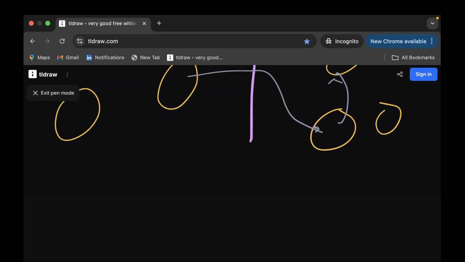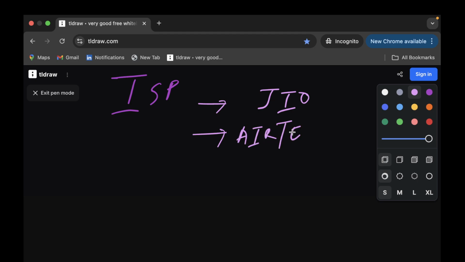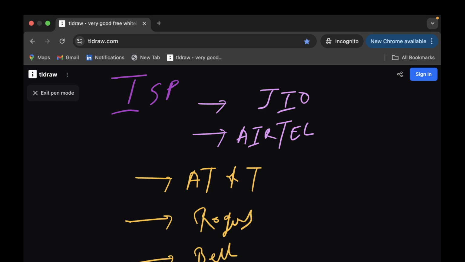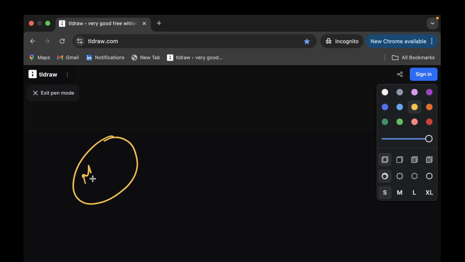Now each computer will be connected to its own network, like its own local area network. For example, we have different internet service providers. In India you have Jio, you have Airtel, and in the US one of the famous ones is AT&T, which is also an ISP. In Canada you have Rogers, Bell, and Telus. Each of these companies is going to provide you a modem.